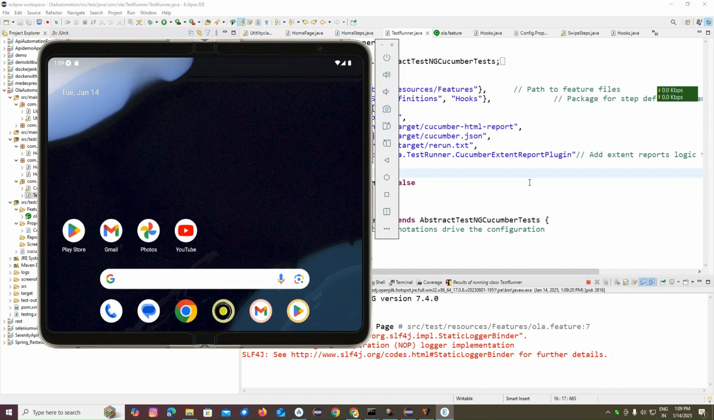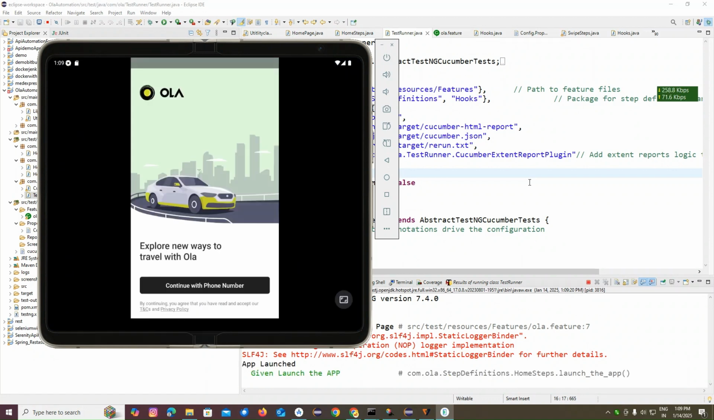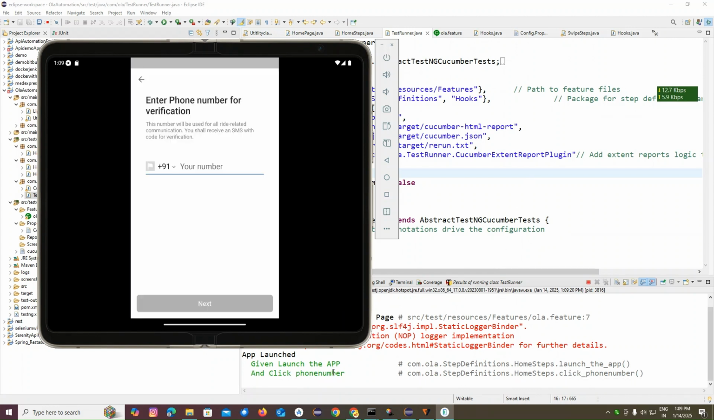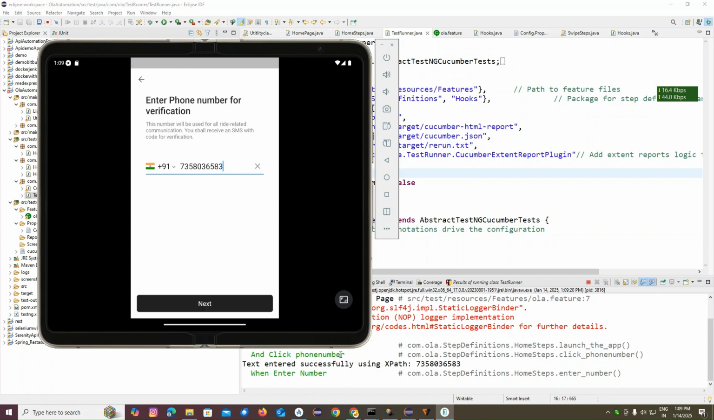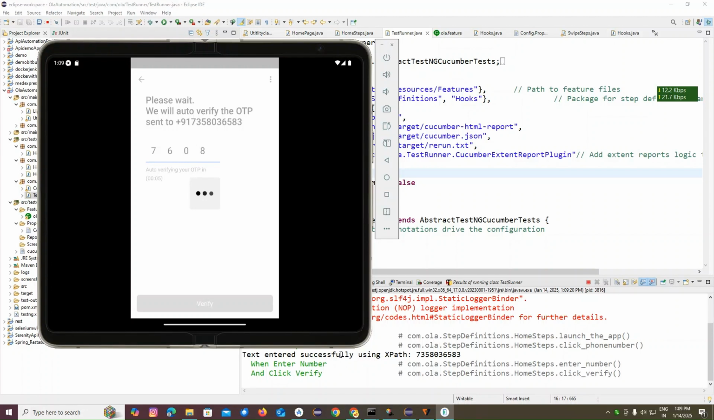So first it should launch the app. Okay, app launched. You can see the log here, right? And I need to enter the number. Enter number. Now it's clicking next. This was an issue which was blocking us. It was searching for the verify link, but actually it should click next. That is why the issue came up.